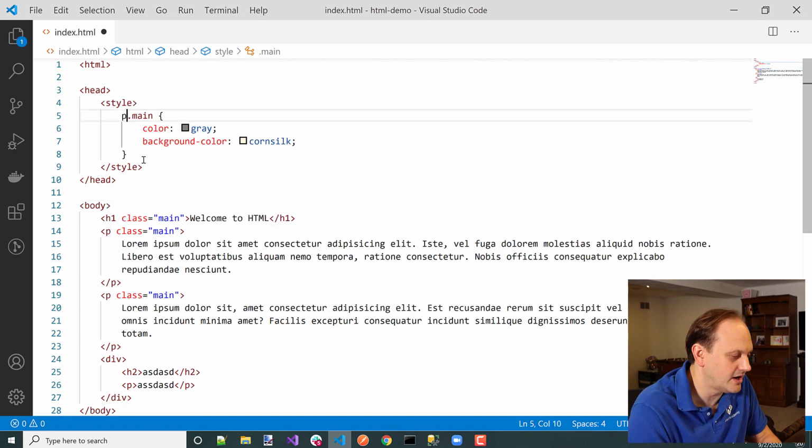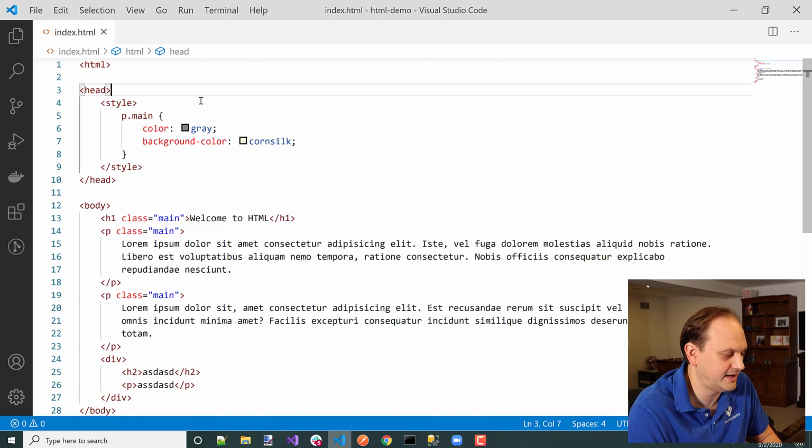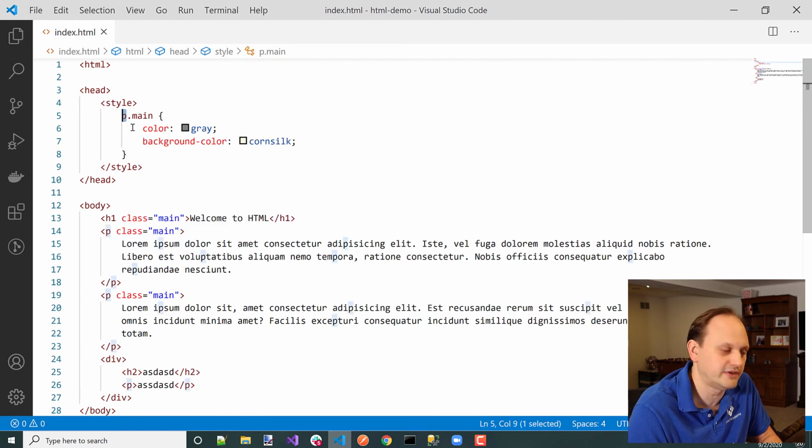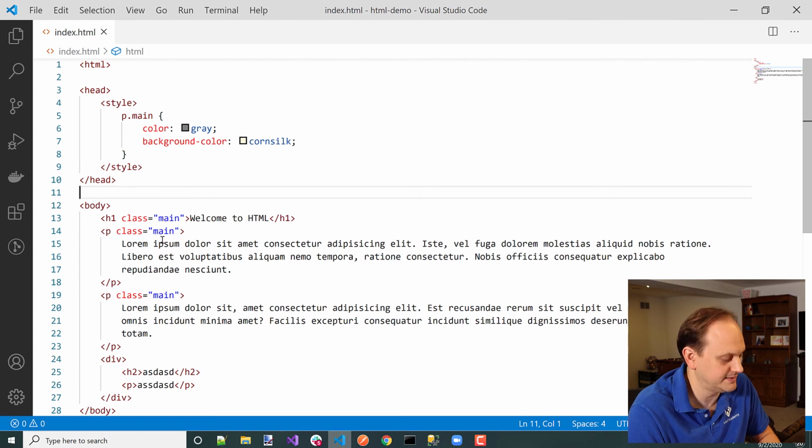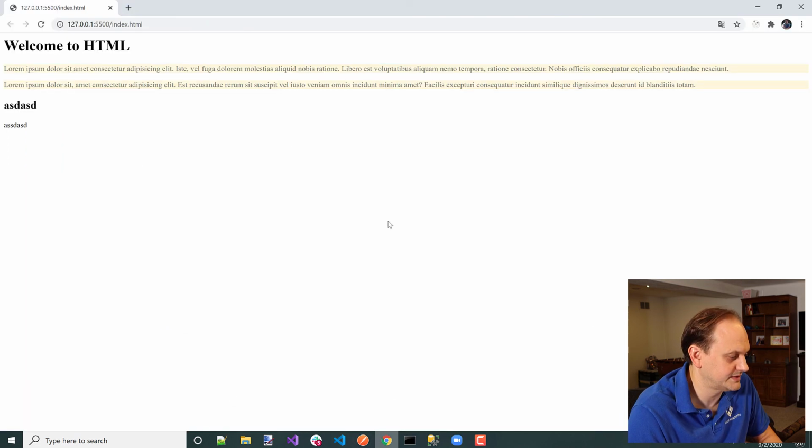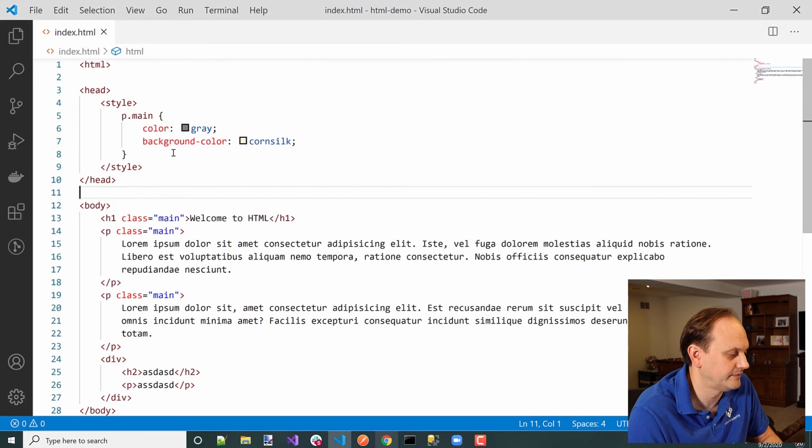If I want to target it to only paragraphs of class of main, I can put an element selector in front of it and then a class selector. Now it will only match paragraphs with class of main. So let's see that now. Now the heading doesn't have that style anymore. So paragraphs with class of main.